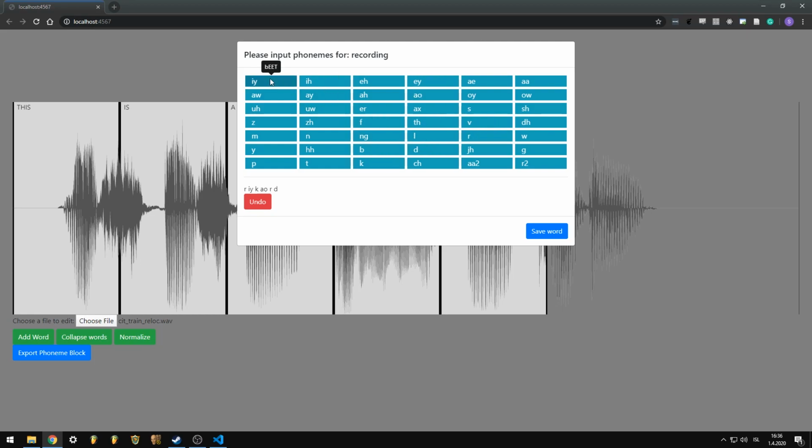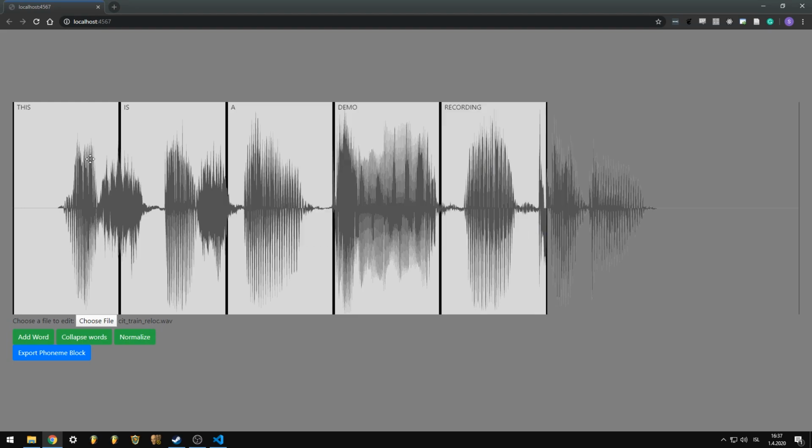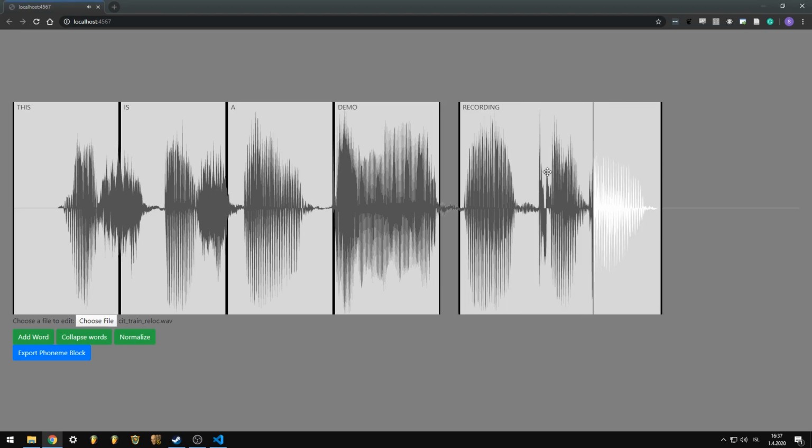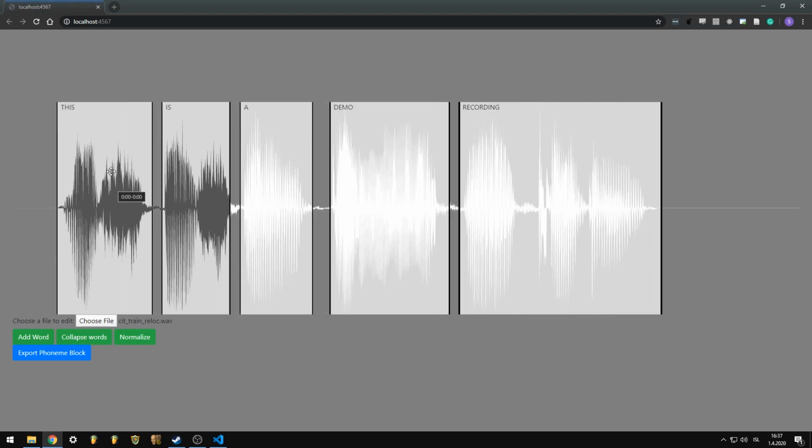the ink. So like this. And you can undo if you want. And now you simply just save the word. Our next task is distributing the words, like so. Recording. So skipping ahead, we get this.